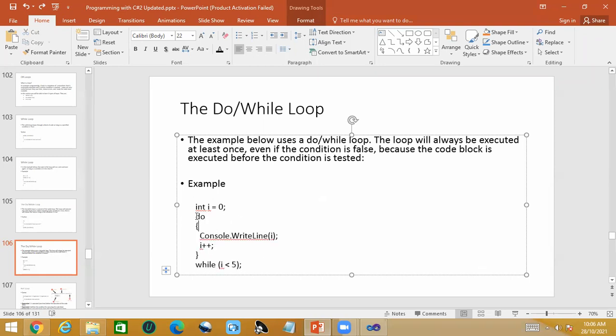So the first thing, do, then print the value of i, then we increment the value of i by 1. Previously the value of i was 0, now the value is 1, right? Then we check while i is less than 5. Now i is 1, which is less than 5. Yes, it's true. Then we print i again.